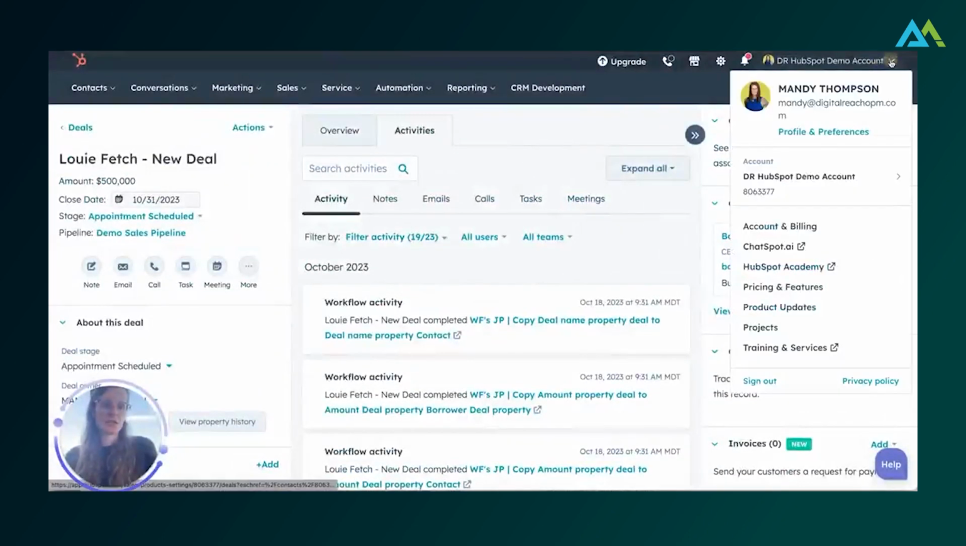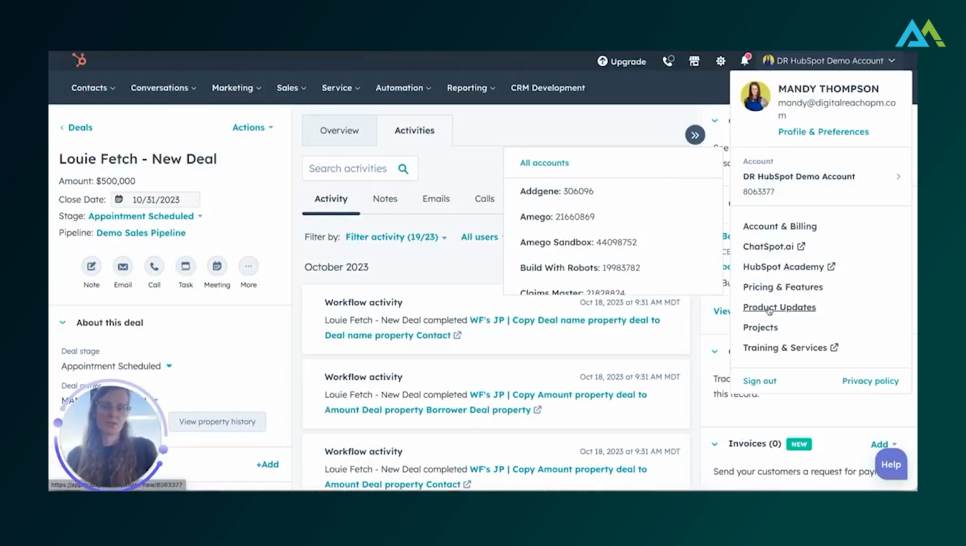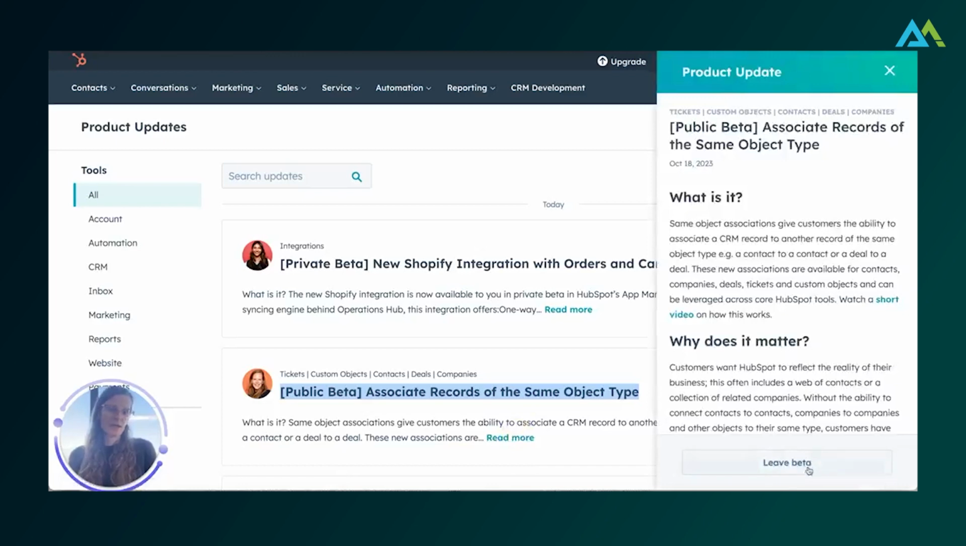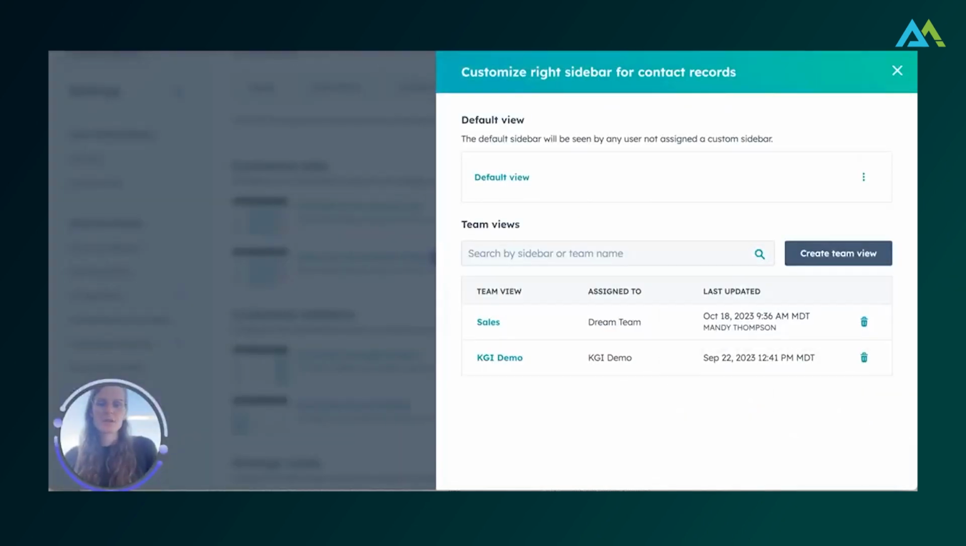And to get this, all you need to do is go to the product updates. If you go to the product updates, you're going to see that this is in public beta. So all you do is click here. I'm already in the beta, but you'll have a button that says to join. Okay. So then let's talk about how we do this.